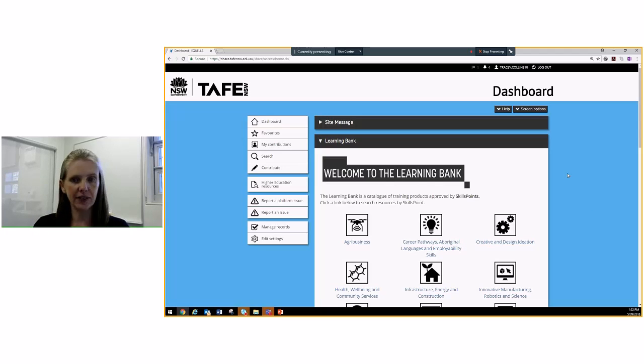So you would have noticed if you've used Aquila in the past that we've now changed the front page significantly, but we've also changed a lot of the things once you get into the Learning Bank, and I'll show you a couple of those today. The first one is a simplified navigation on the left. I actually have a few more settings here than most people do, but everyone will have those top navigation buttons and also a report an issue button.